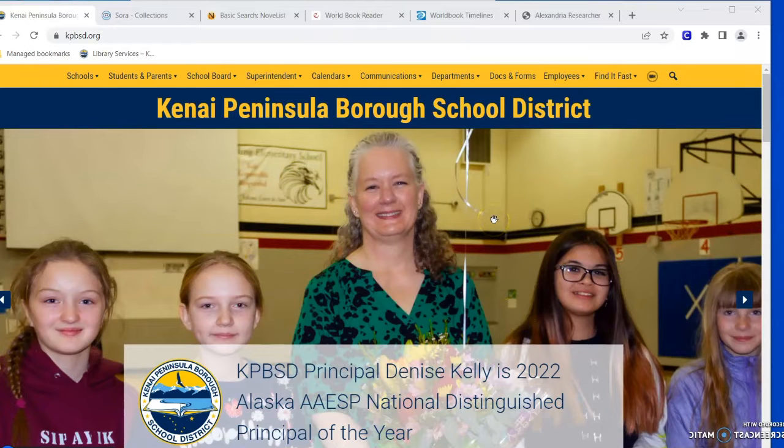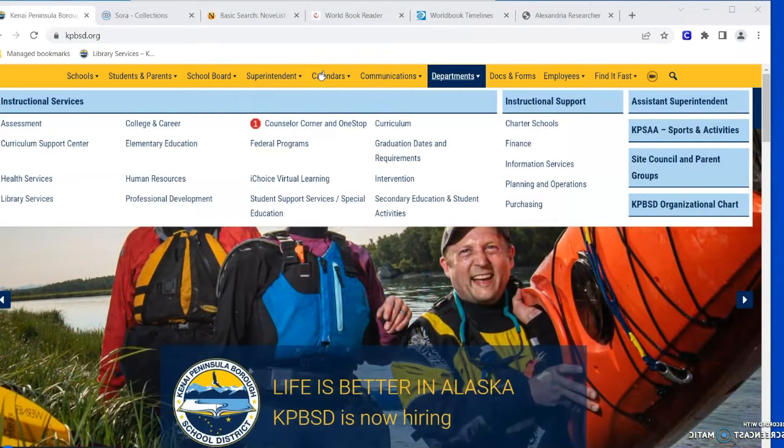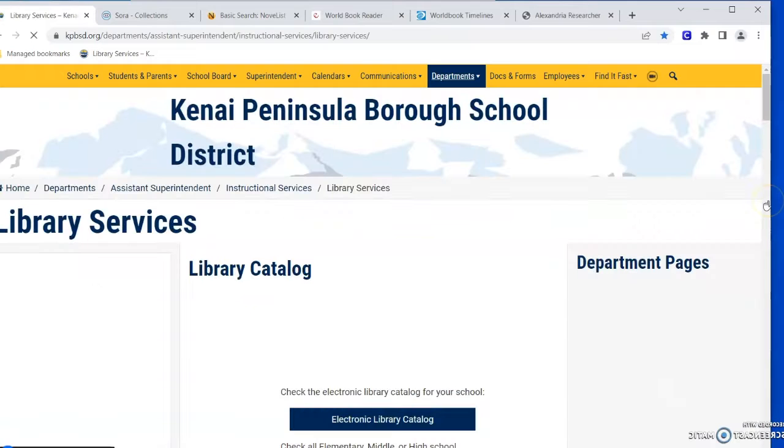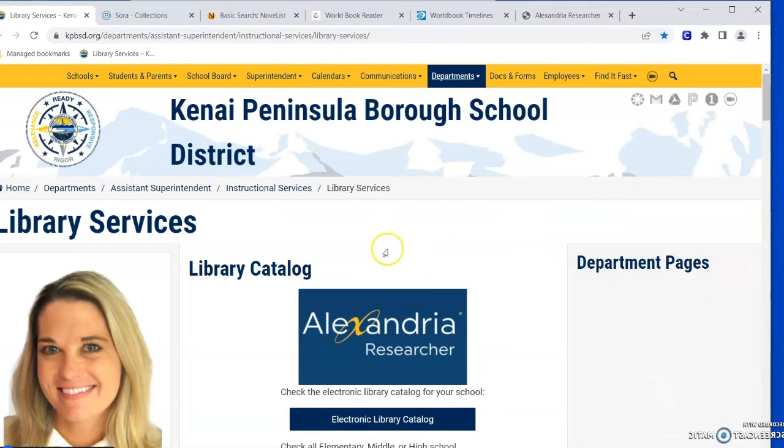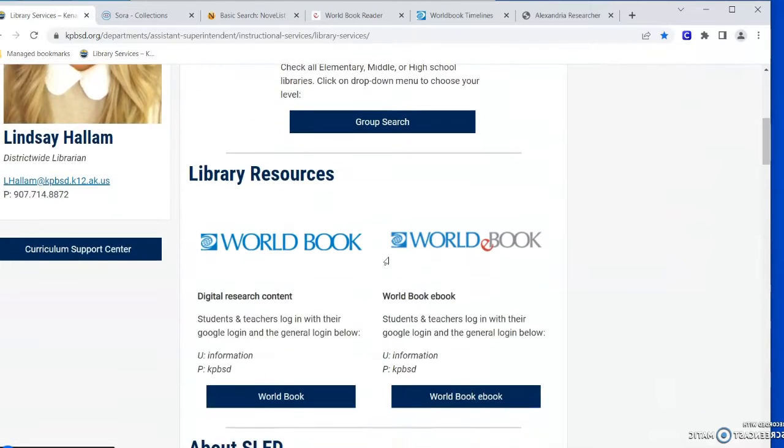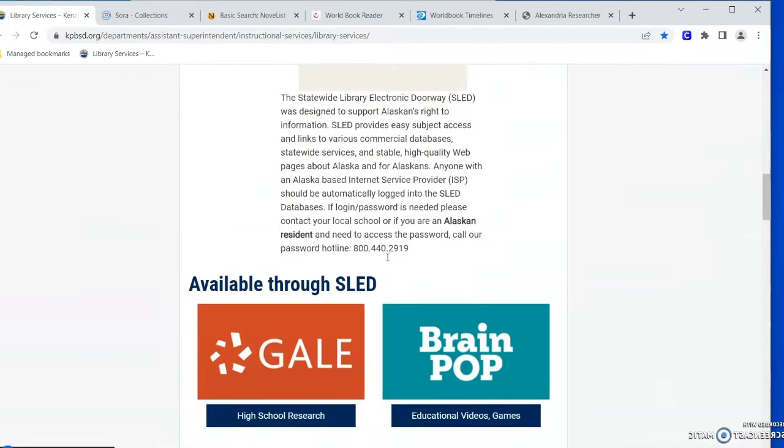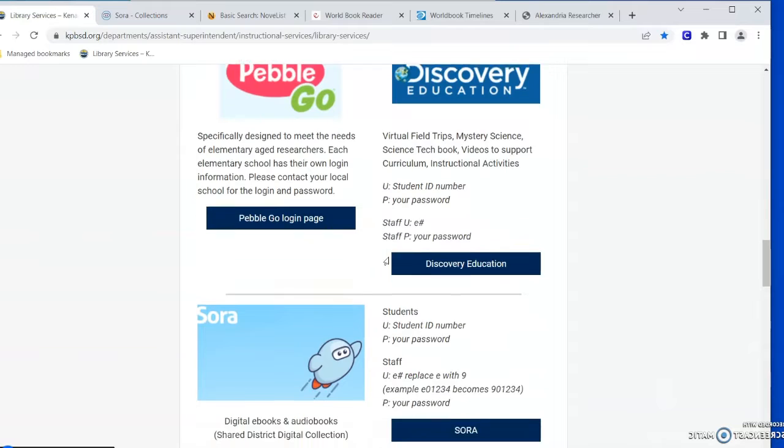First, I would like to just show you quickly how to get to the library web page. You'll go to Departments, and then you'll come down and click on Library Services. This page has links to all of the different resources that are available to you through KPBSD as well as through the state.